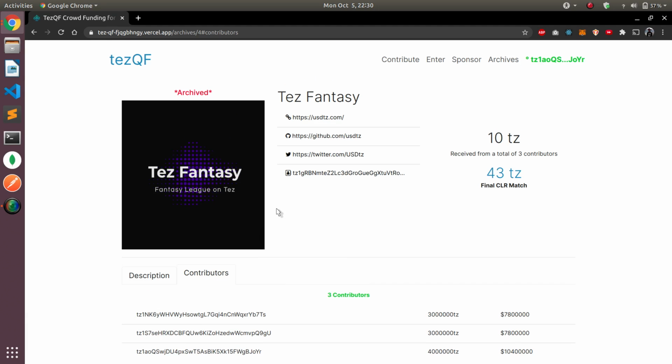So that was about TestQF. This is a quadratic funding application which is backed by a decentralized autonomous organization. You can enter into a round, you're free to put in your projects, and if your project is deemed useful by the community, you're going to receive a good amount from the sponsor funding pool as well.